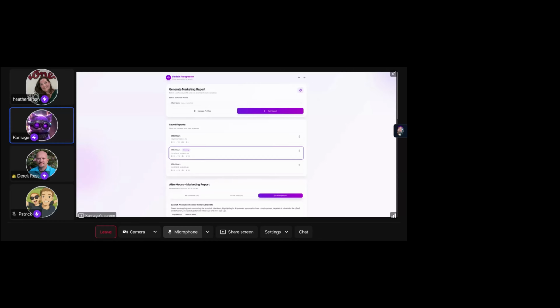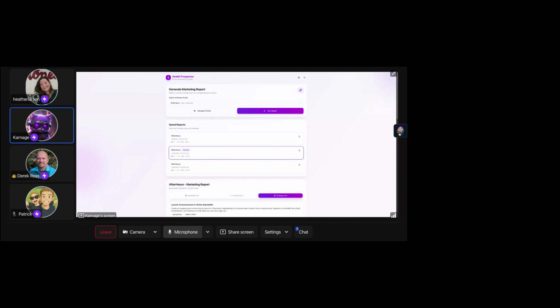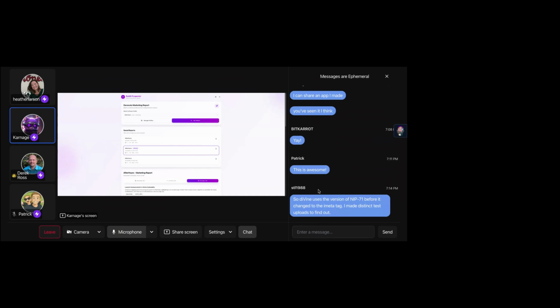I don't know if I could show it to you. Can you see your Reddit prospector? Yeah. Oh, Reddit prospector. I probably have to share it. I don't know how to switch the tabs. I haven't used this. Okay, whatever.